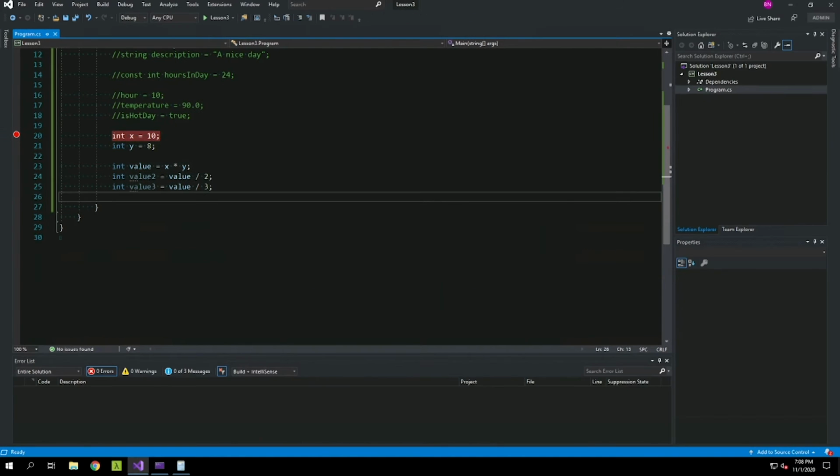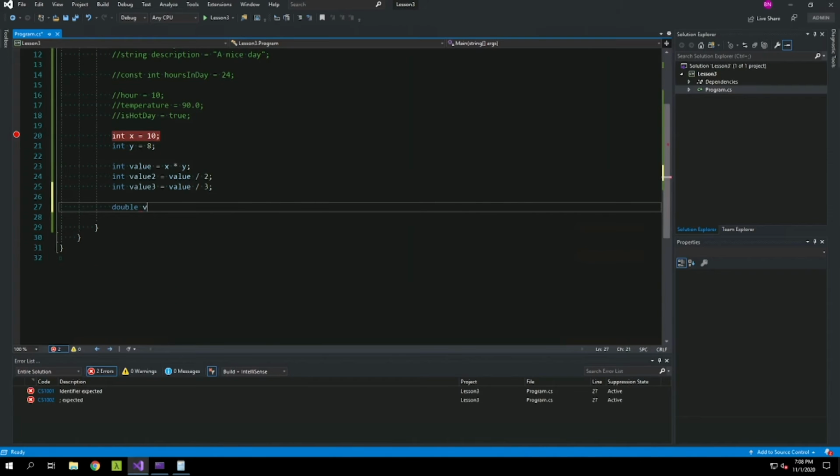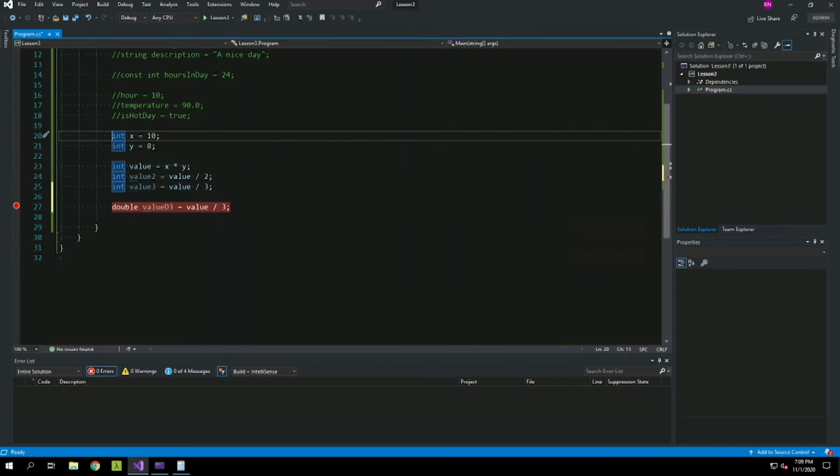Say we wanted to get that data. So let's do double value, and I'm going to call it D3 or double 3 equals value divided by 3. And so I'm going to move my breakpoint. So basically, by moving the breakpoint, it'll kind of run those lines of code and stop me right there.